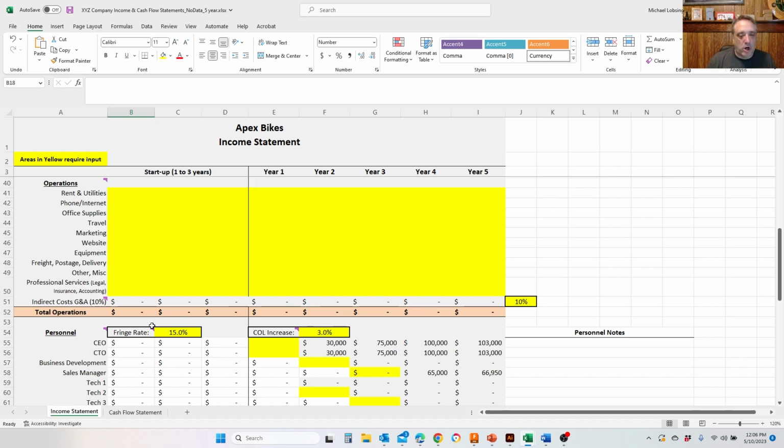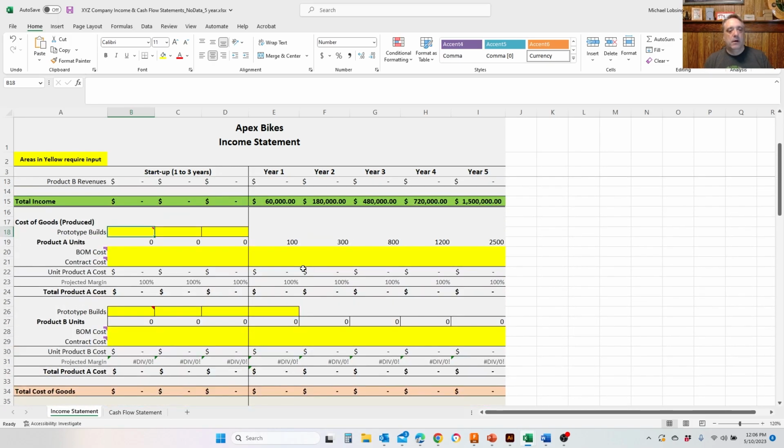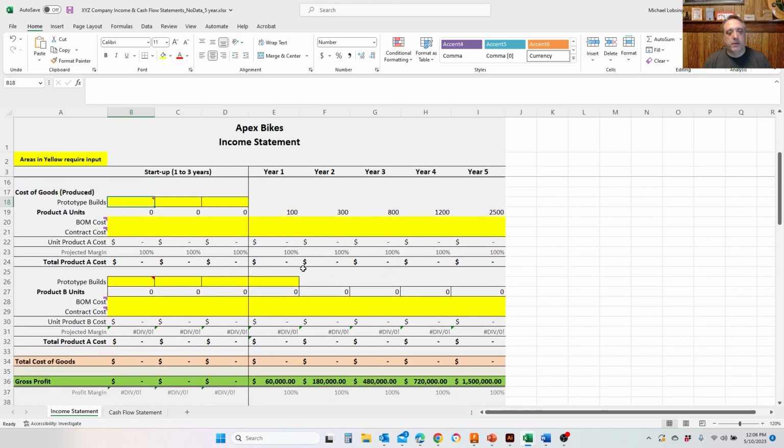But anyway, you can add columns and you can add rows as long as it's in between a section. You should be okay. So anyway, in my startup period, I know I'm going to have to build some prototypes. And I'm going to do 1, 3, and 10.